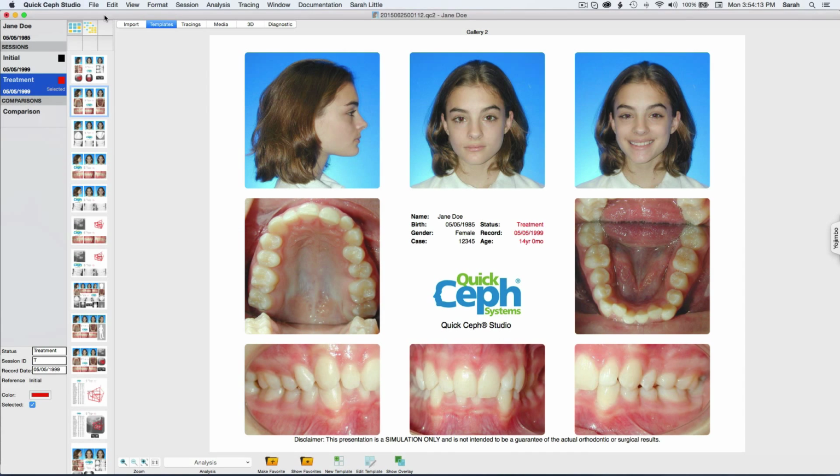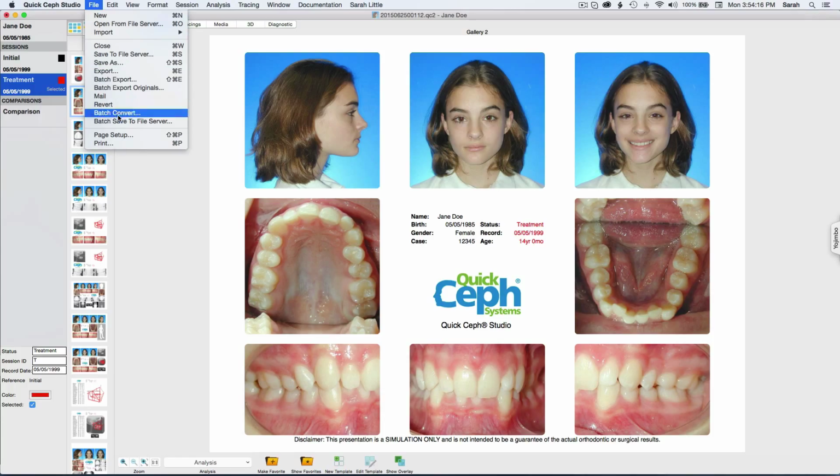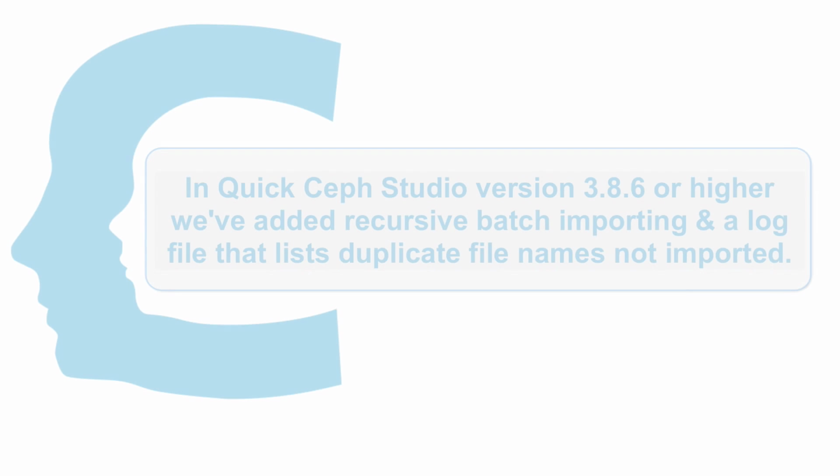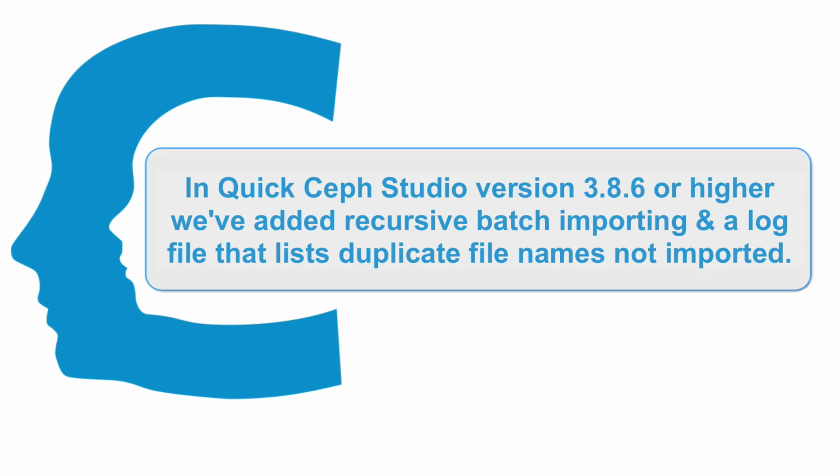You also have the option to let the system save many files at once by performing a batch save to file server. To use this function, select Batch Save to File Server from the File option in the top menu bar. In the next update to Ceph Studio, version 3.8.6 or higher, this function will be improved with the addition of recursive batch importing and a log file that lists all the duplicate file names that were not imported.